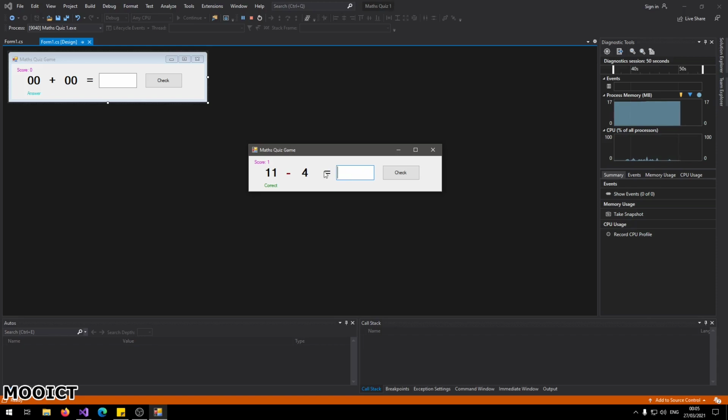Now I can say 11 minus 4, 7. And then obviously, as you can see, the symbol now changes. We had a multiply, a minus, and now a plus. So 11 plus 7 is 18. We check again. If I do something wrong, let's say I put random numbers in here, then it tells me on the bottom here to try again.